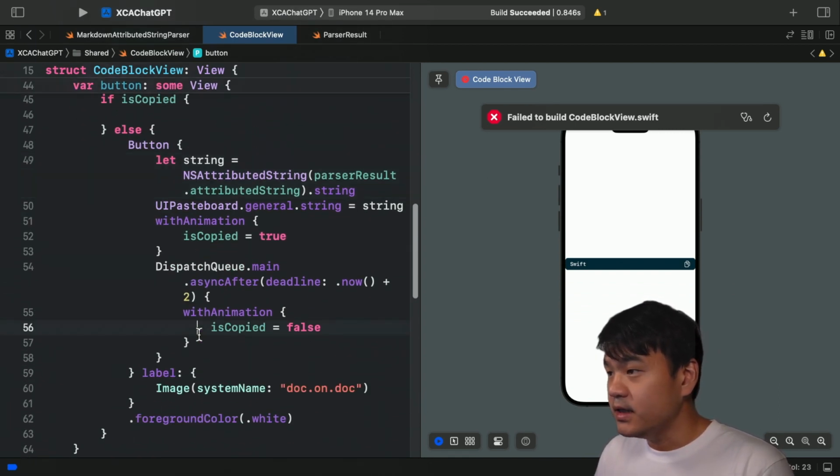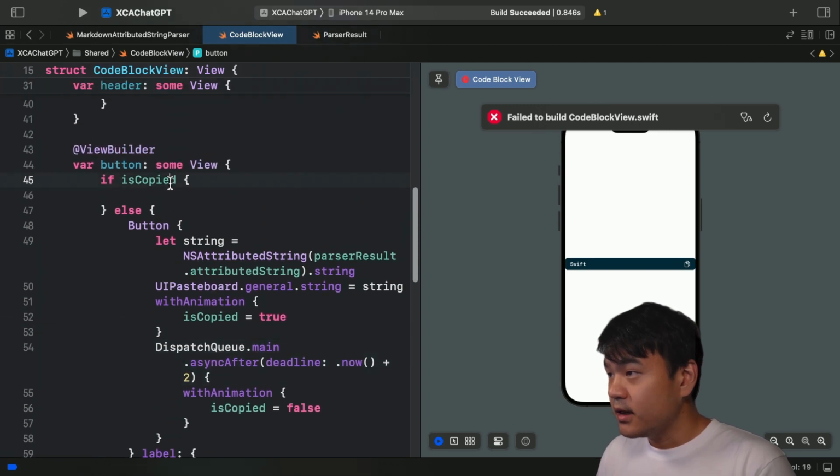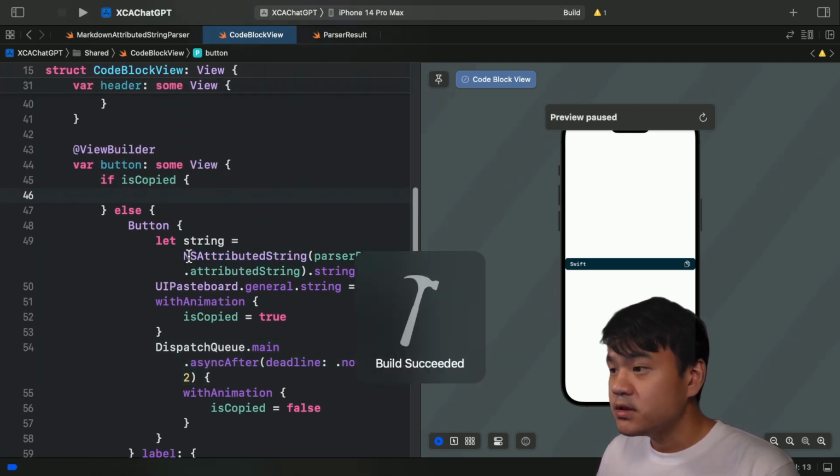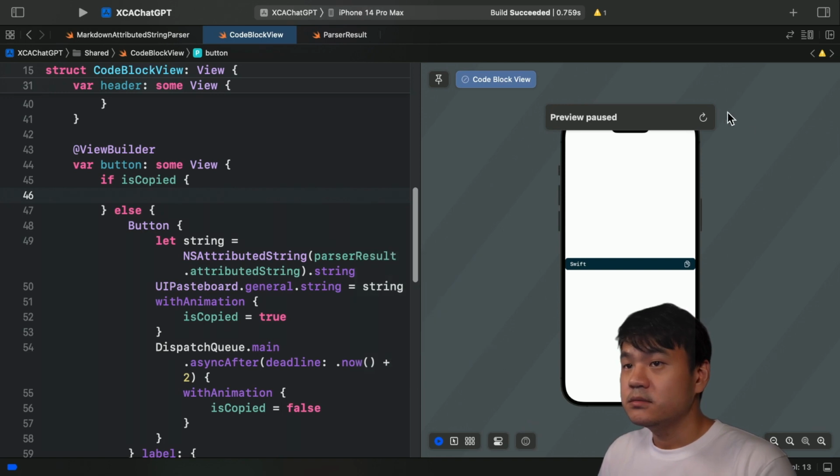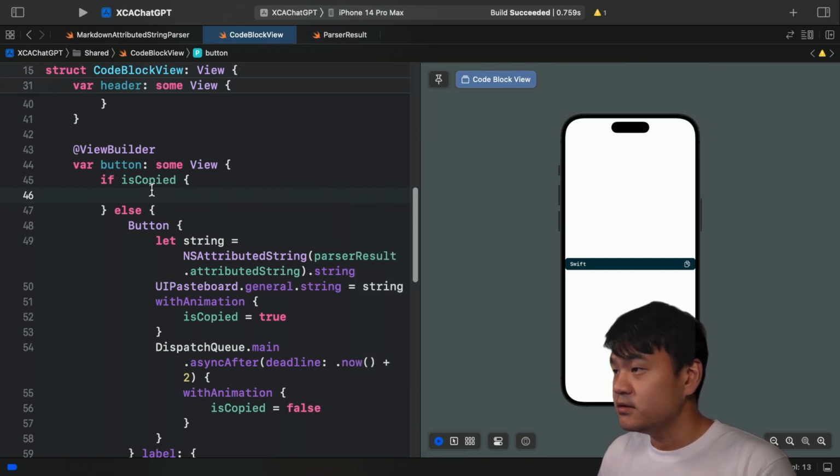Okay, we have this. Next, let's try to build. What's the error in here? Okay, build succeeded. Let's refresh the preview. So in the isCopied, let's declare an HStack.